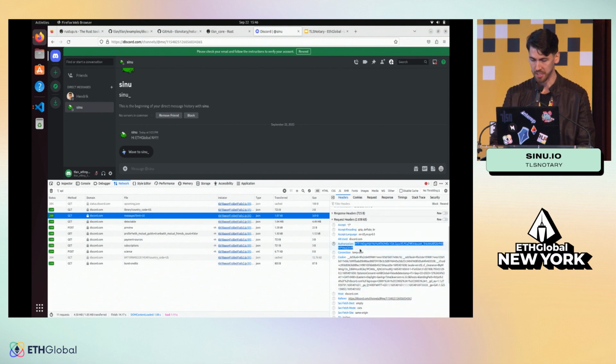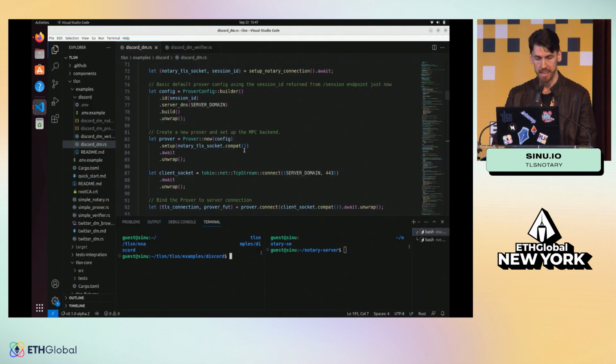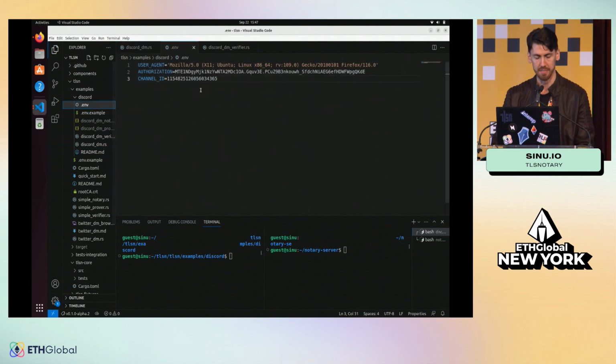So here's my authorization token. This is what the browser sends along with my request to the Discord server. I'm just going to grab that and pull it out into my example here. We just have an environment variable file here. I've already got my access token loaded into it.